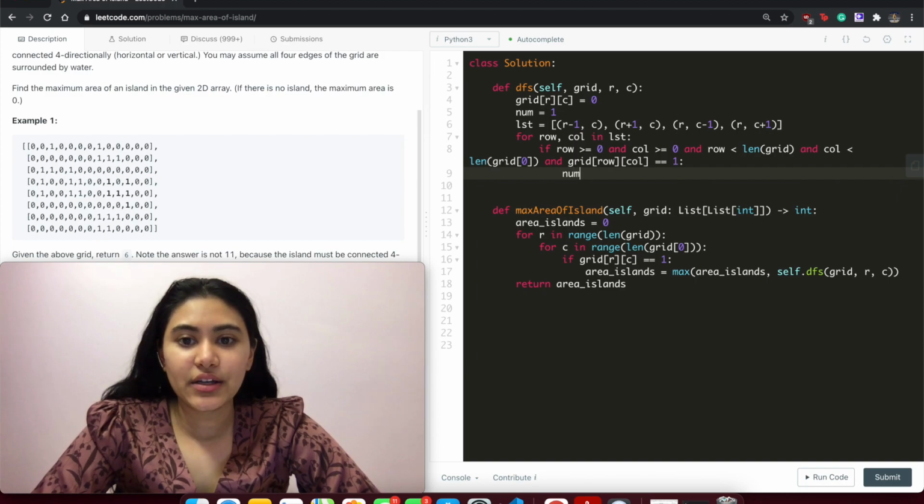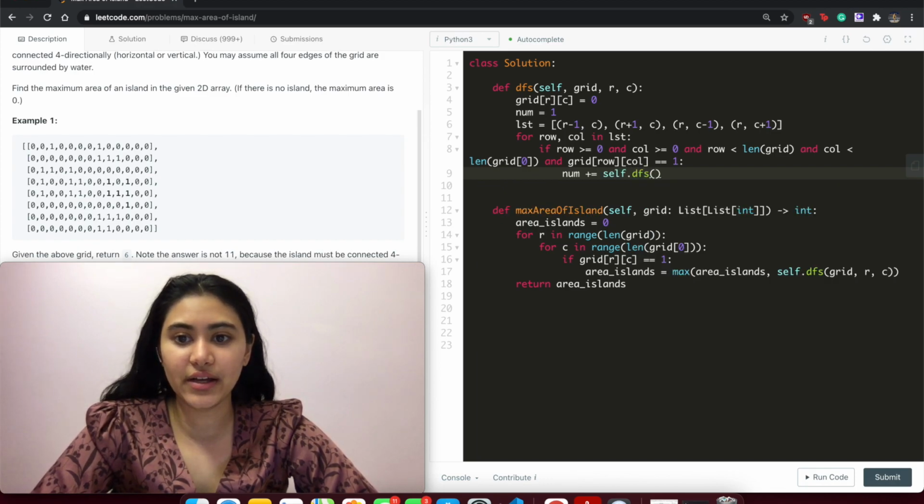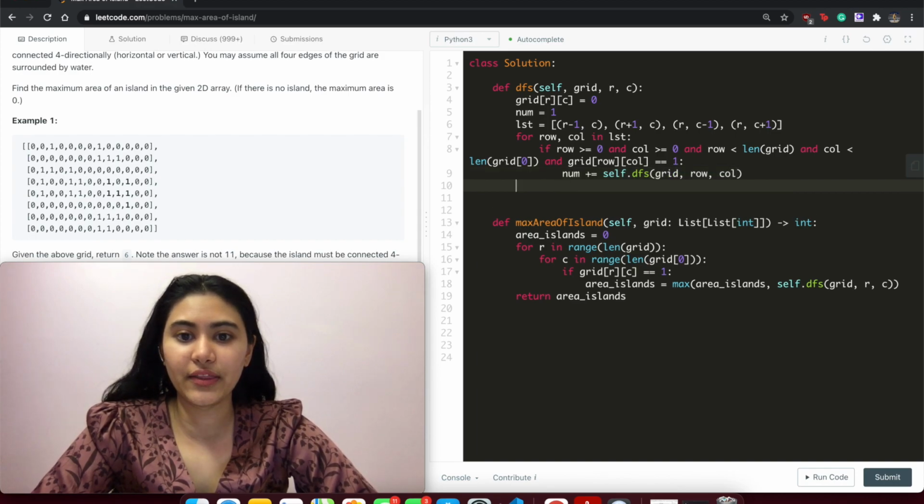Then we add to our current area whatever we get from that DFS. So all we have to do is make a recursive call to DFS with grid, row, column. At the very end, we return none.